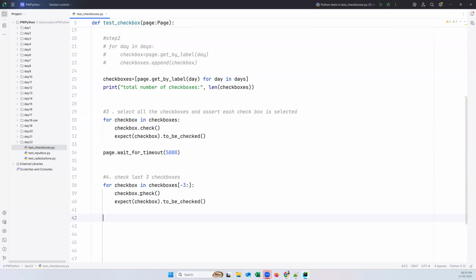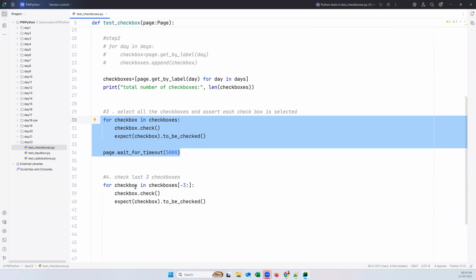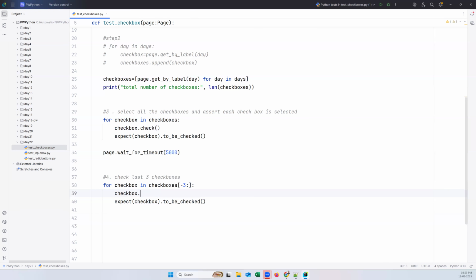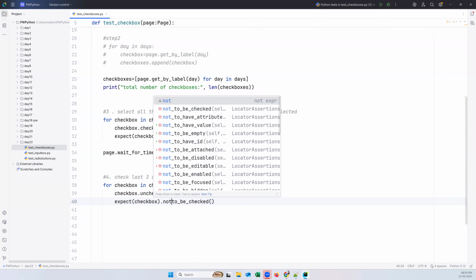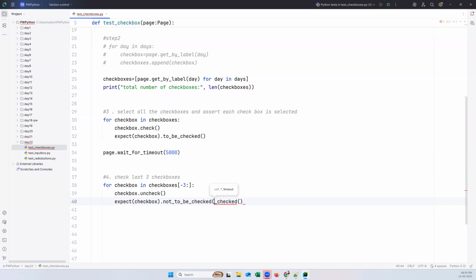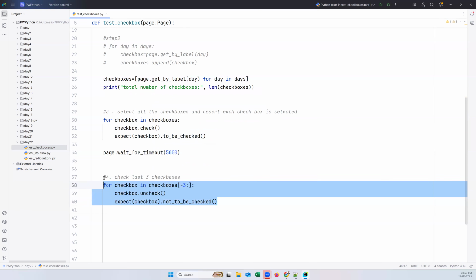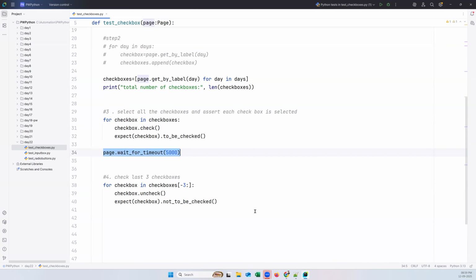And what do we need to do here, check or uncheck? Here we already checked all the checkboxes. Here we want to uncheck the last three checkboxes. So what is the method? Instead of check, use uncheck. And if it's unchecked, what is the validation point? Not to be checked. This is the opposite, because we have unselected it, so it should not be selected. This is the validation. Let's run and see now. After selecting all seven checkboxes, we are unselecting the last three checkboxes. Let's go and run it.